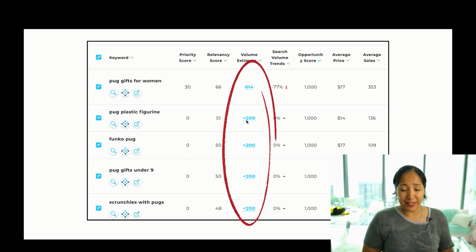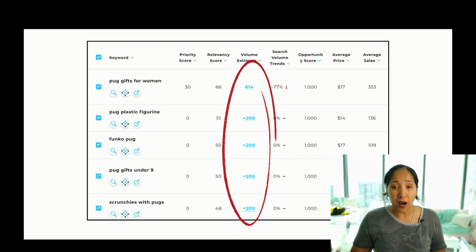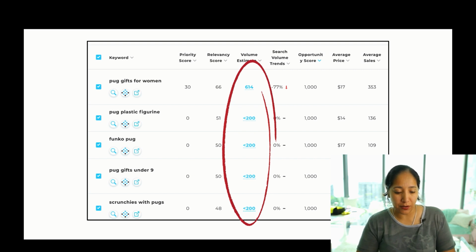So what does that mean when it says less than 200? I mean, it could mean anything. It could mean it gets one search. It could mean it gets 199 searches. It really is up in the air, and I'll explain why that happens here in a second.